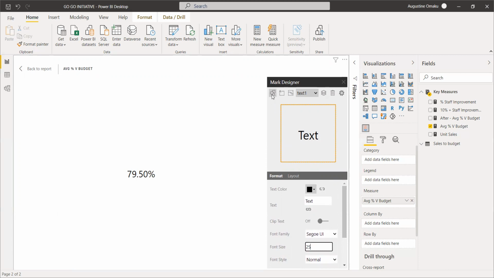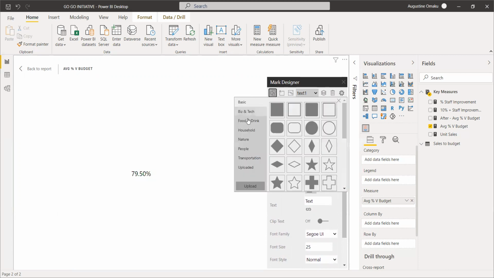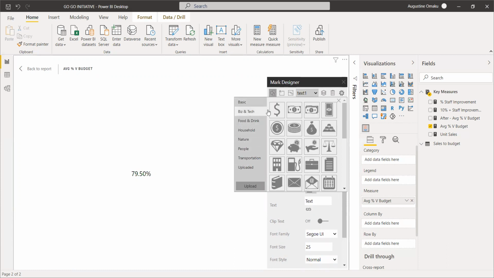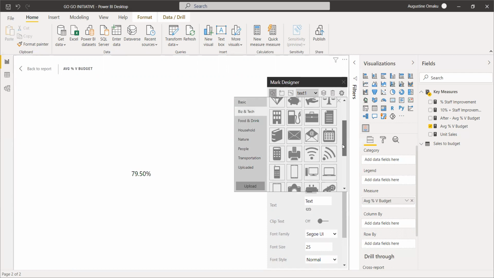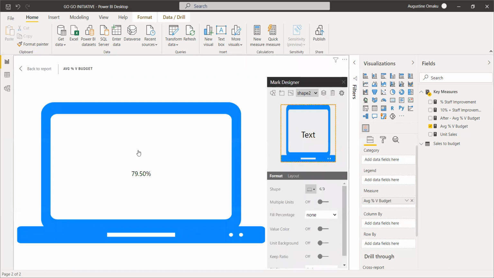Then I go to shape, insert shape. In this shape, we have a variety of shapes which you can choose from. For now, we are going to choose from Biz and Tech. On Biz and Tech, we'll pick this that looks like a laptop. You can see we are coming to shape. Then multiple units, we are just using 1 unit for this. You are going to see subsequent charts where we use multiple units.